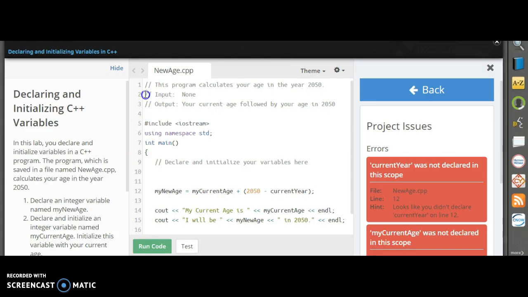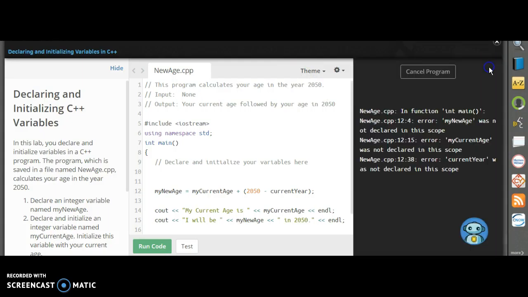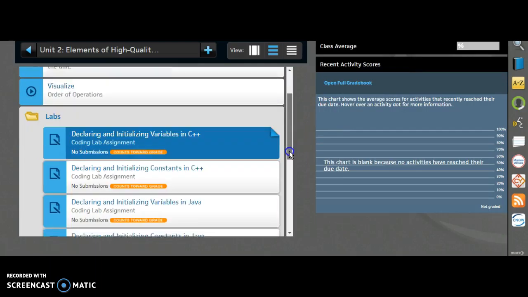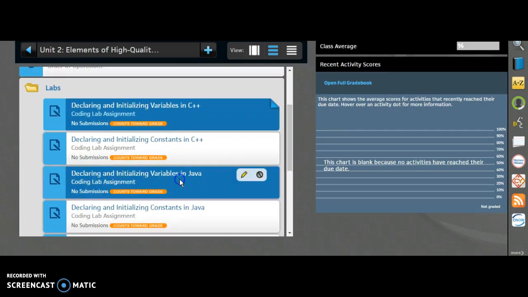Obviously I didn't do anything here, and I'm not a programmer, so I'm not even sure what I'm doing. But this is a good idea for you to see. So I'm going to go ahead and also click on one other lab so you can get a feel for what that would look like.